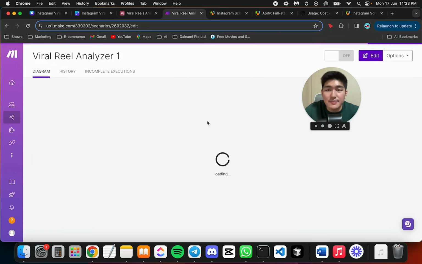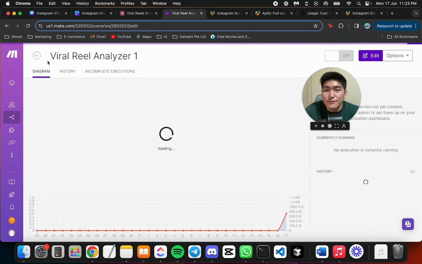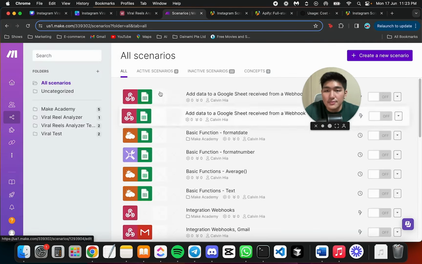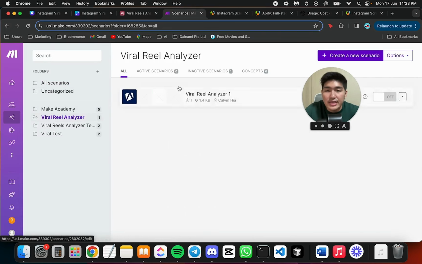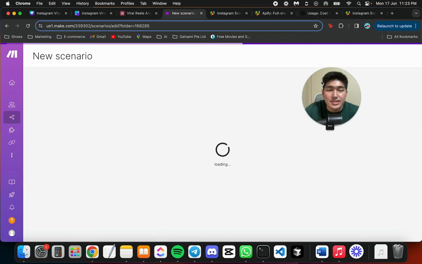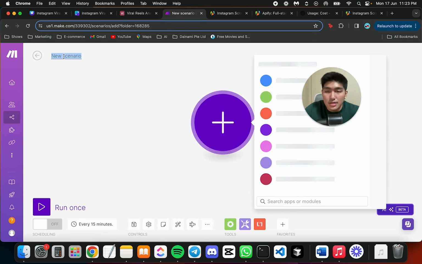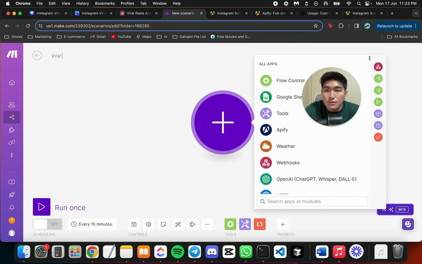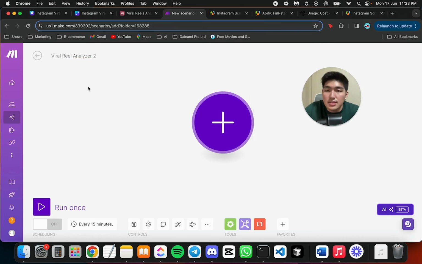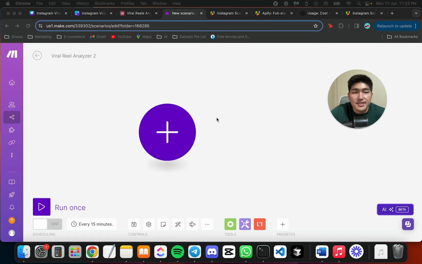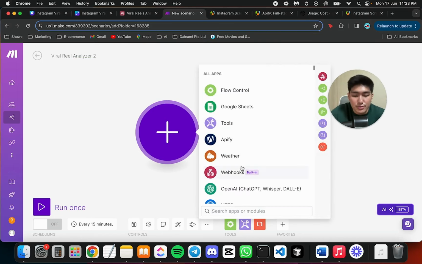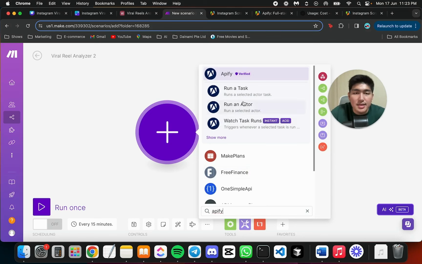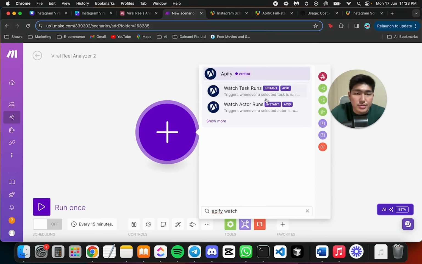Now moving back, we're going to come back to our folder again, Viral Reel Analyzer, and we're going to create a new scenario. We're going to call this Viral Reel Analyzer 2. Once we have this, we're going to create new modules for our scenario. The first thing we're going to do is create an Apify one again, and this time we're going to create one called Watch Actor Runs.